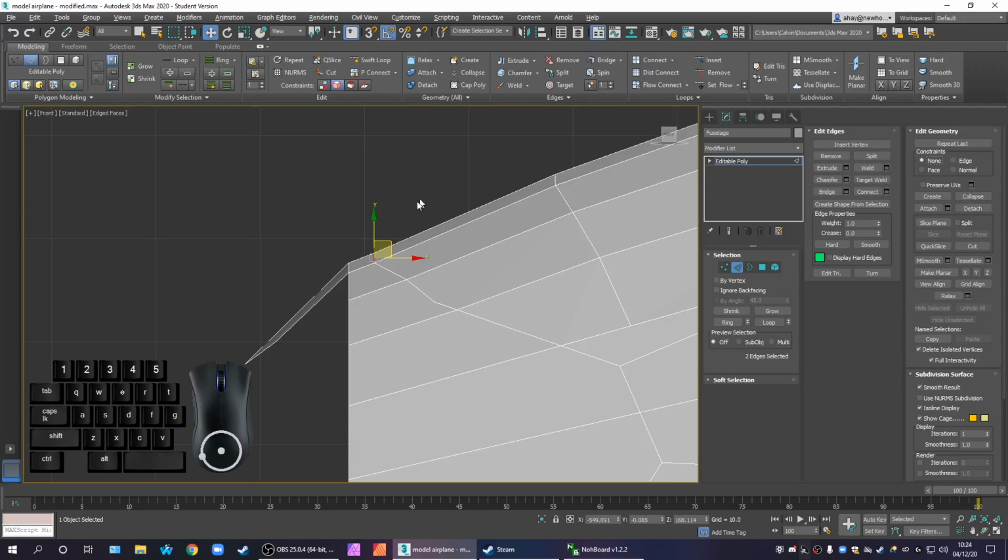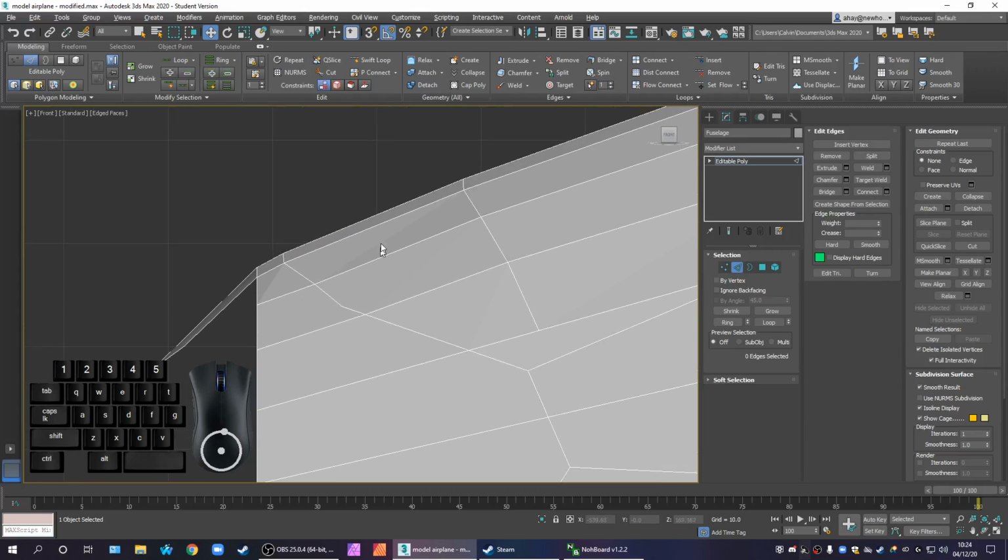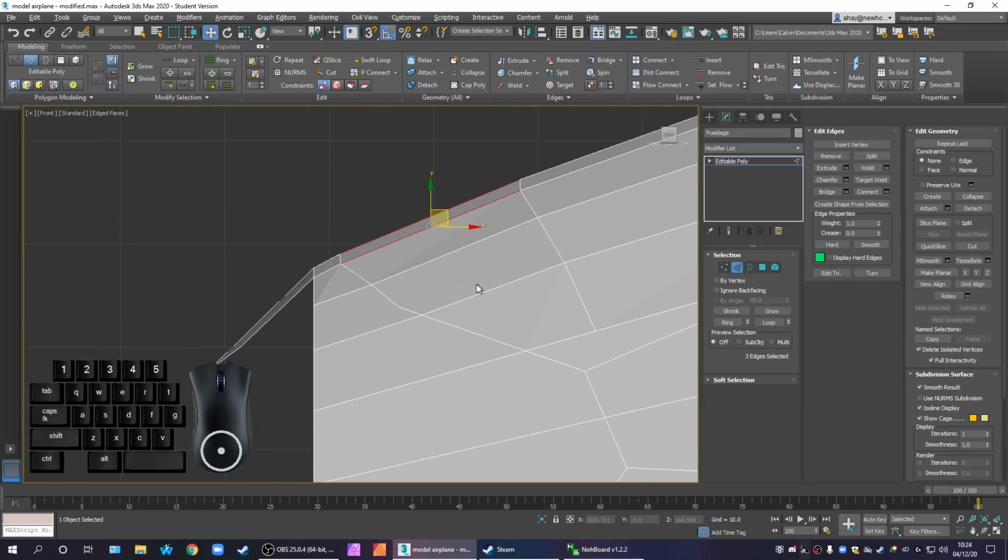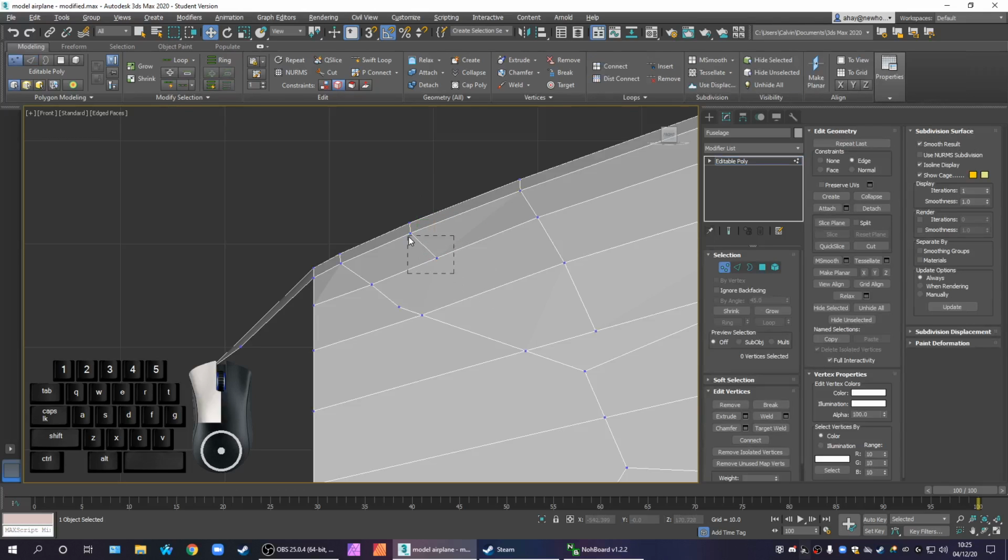Let's see. No constraints. Let's do a little bit of manual flow control there. And I think one more flow. Constraint edge. Sidle this down a little bit. Grab these verts. And hook these up.